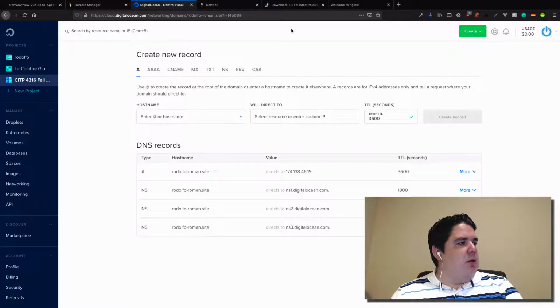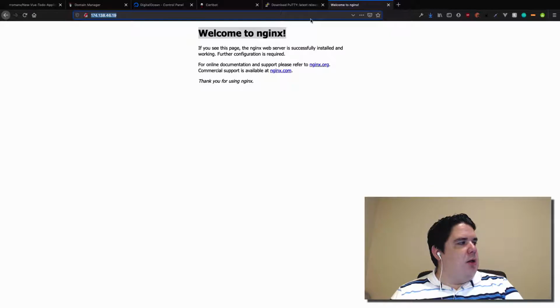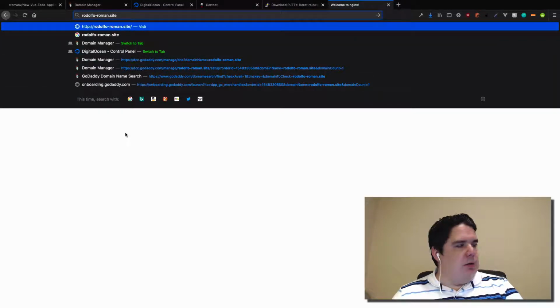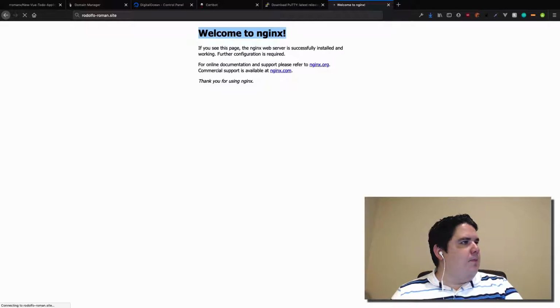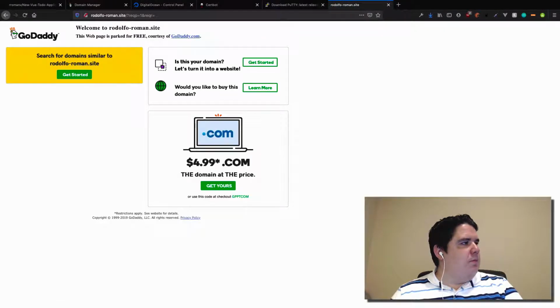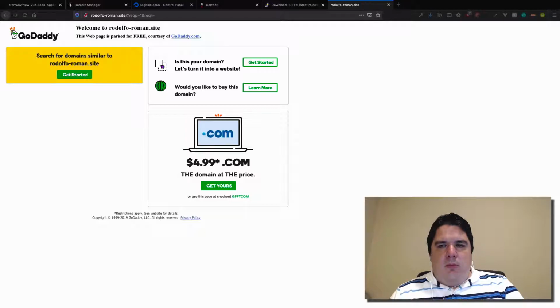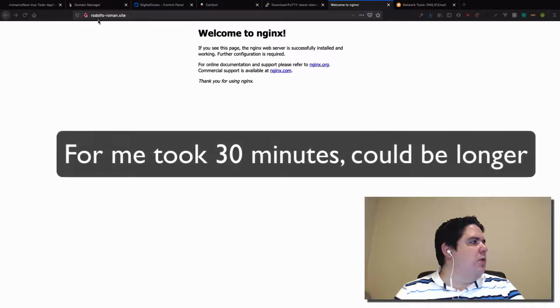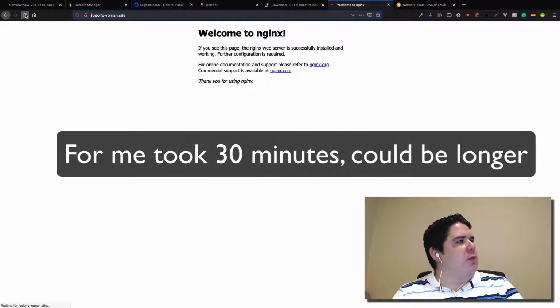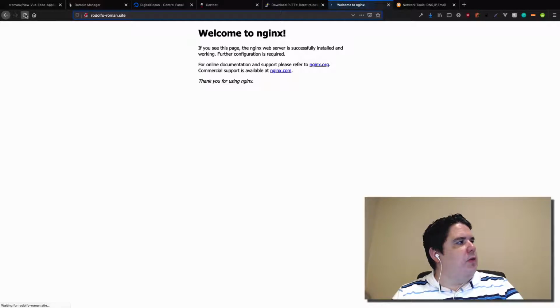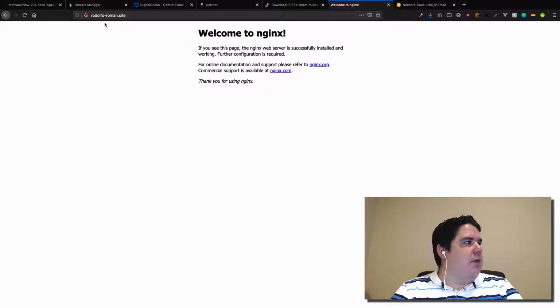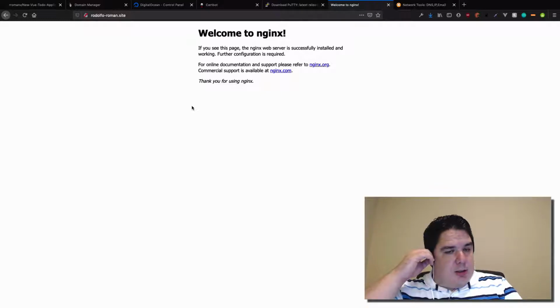That means if I copy this site and, instead of the IP address, go to Roman site and press enter, okay, it's not taking the configuration yet. Sometimes it takes a while to actually get it. So let's wait a little bit and continue with the configuration. Okay, now it's reflecting. Roman site is pointing to my server. Instead of the IP address, we have the domain there.